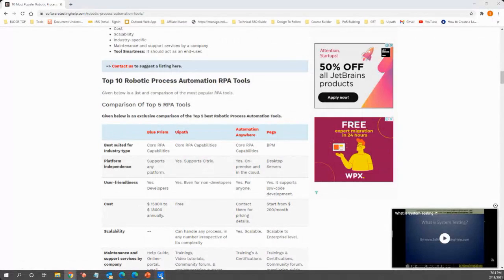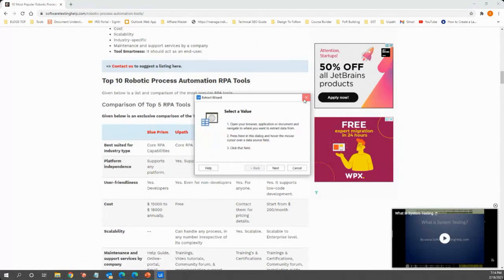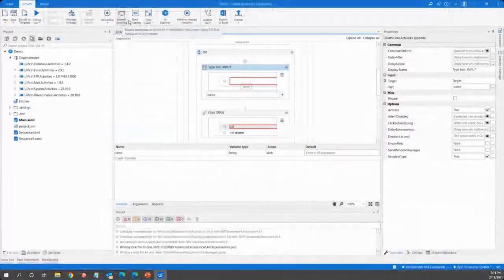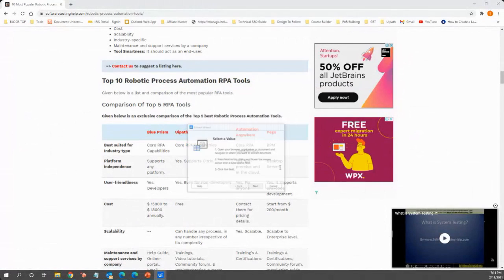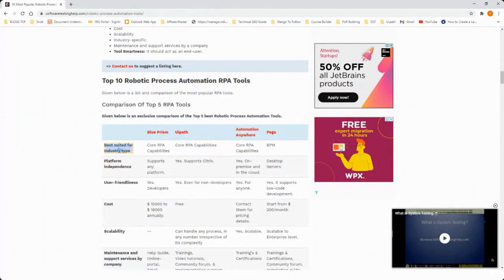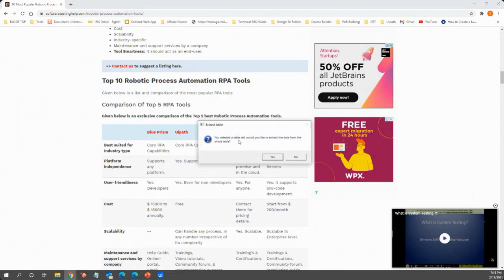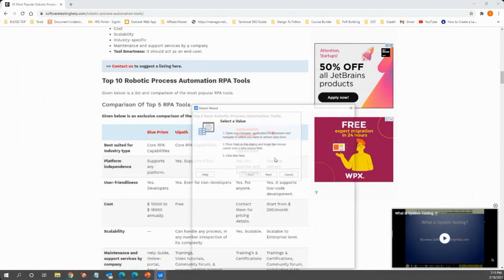So for that, what you need to do is first click on data scraping. When you click on data scraping, this window will appear. You need to click on next. You need to select the one field that you want to read. So let's select this one. It has automatically detected that you have selected a table cell and you would like to extract the data from this whole table. So you need to click on yes.